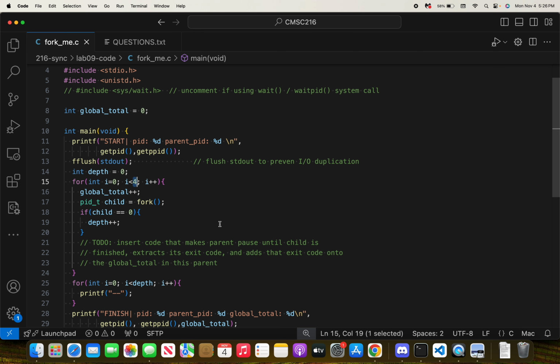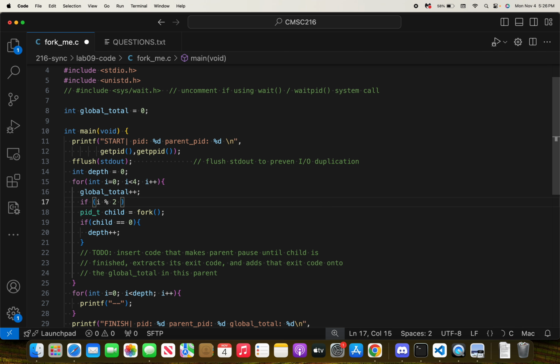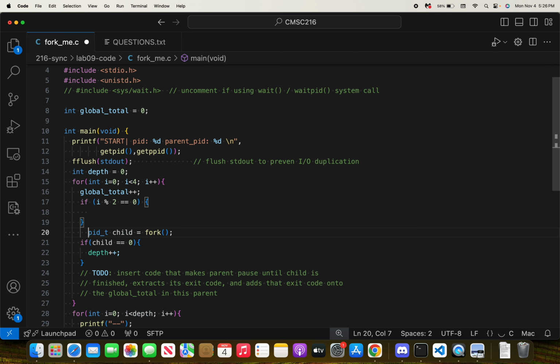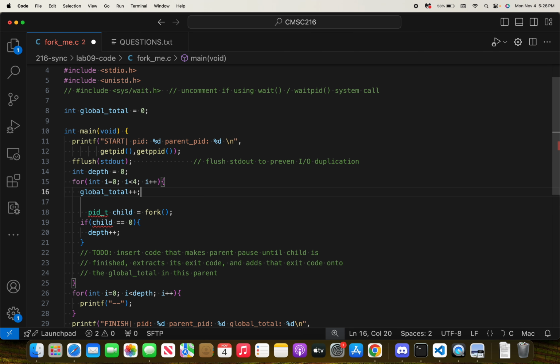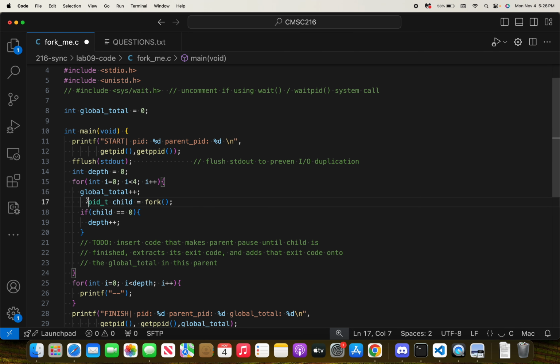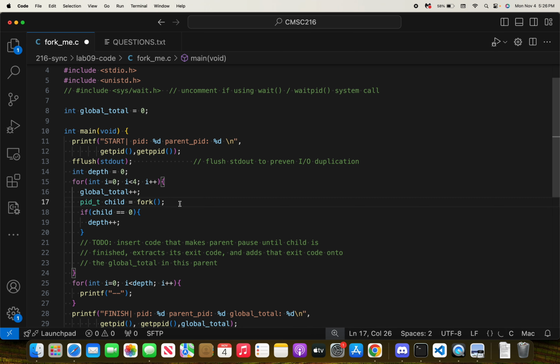Sometimes you may be tricked. Let's say we have something like if i mod 2 equals 0, something like that. Or we had, I don't know, what else could we have? Something like this and then a break immediately. We would only do fork once. That number is going to be different.